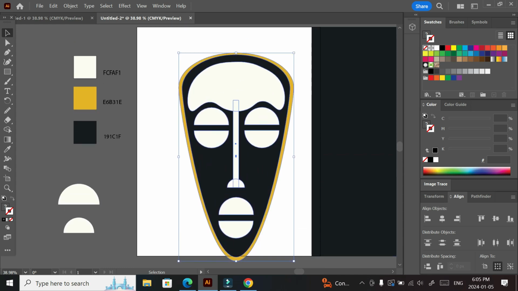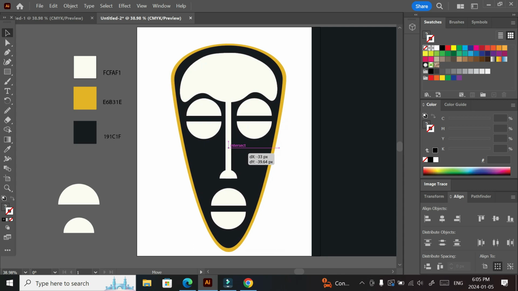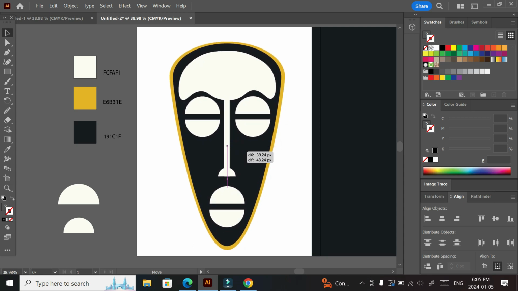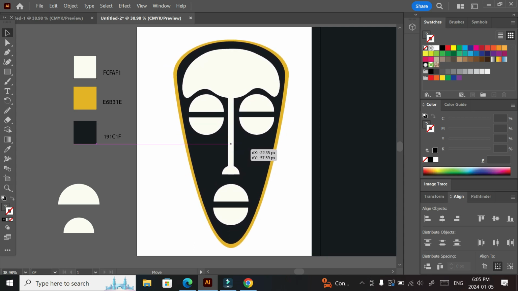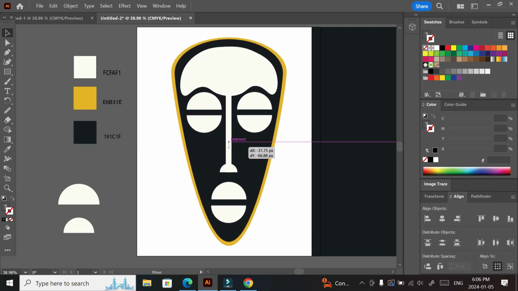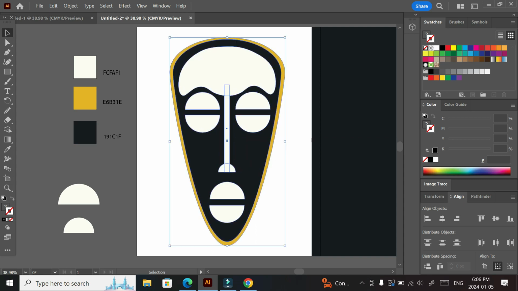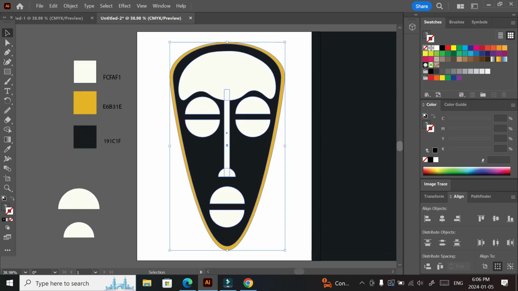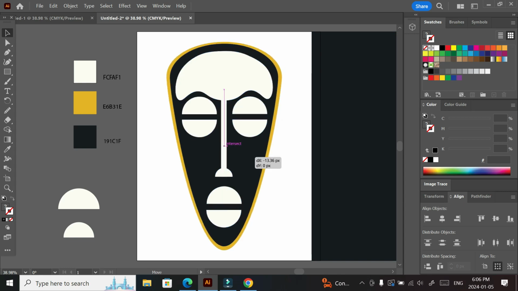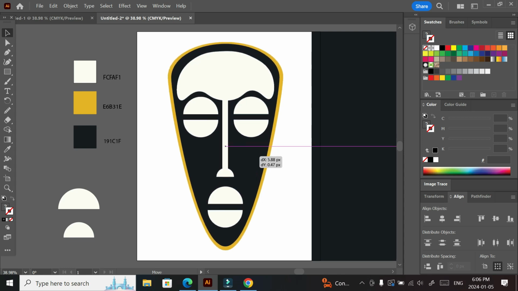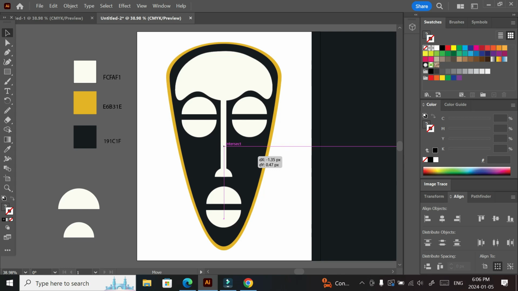I want to move it to the center, but I don't know where the center of this thing is. There should be a way for me to align this with the center of the artboard, but I'm not entirely sure how to do that. If you know how to, you can share in the comments. Otherwise I'll just watch more YouTube videos or play around till I figure something out.